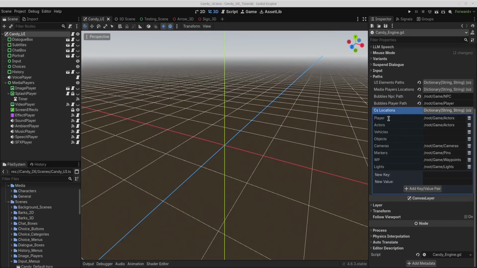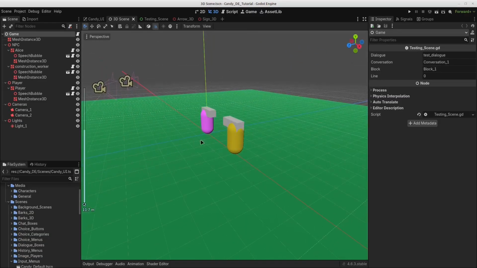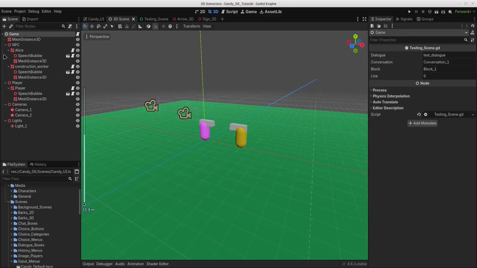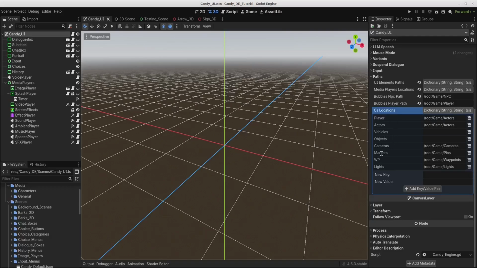You can add any keys you want, and you can of course provide any path you want. Typically, make sure you provide the path from the root, but this will allow the cutscene commands to reach any node at all in your game. We're going to start with the scene command, and well, to do this, let's look at our 3D scene here. And let's see where we have our NPCs. Right here. Game NPC. So let's make sure the path is correct in our Candy UI.